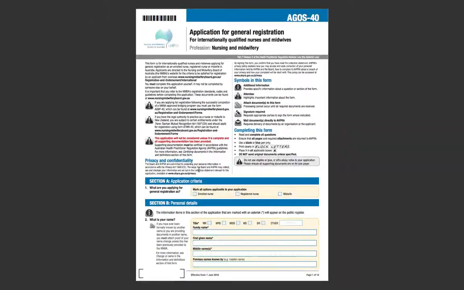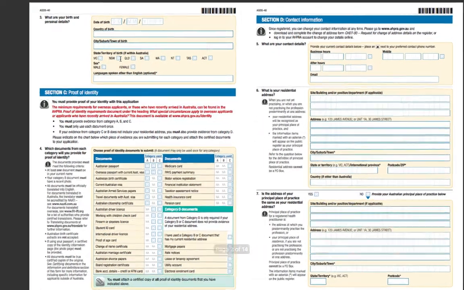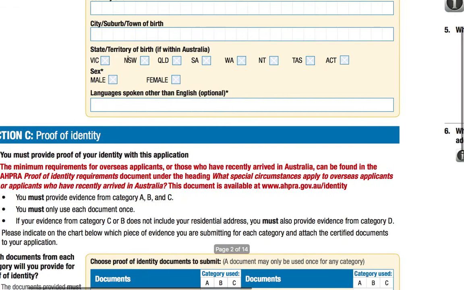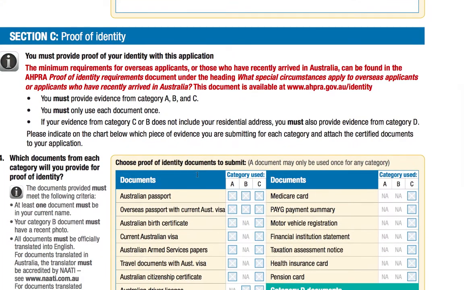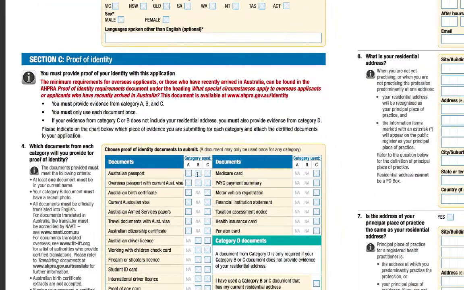All right. Let's go to the second page, and it asks for your birth and personal details. So fill in your date of birth, the country of birth, and your town of birth. It's all on your passport. If your birth was within Australia, then you have to select a particular state and city, then your gender, and the languages spoken. This is all simple up to this level.